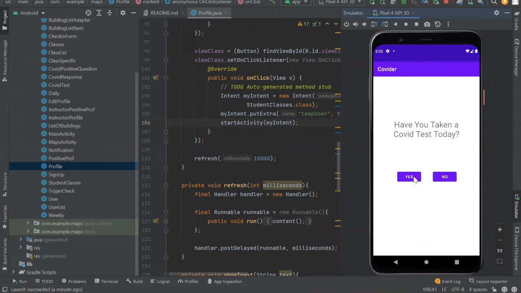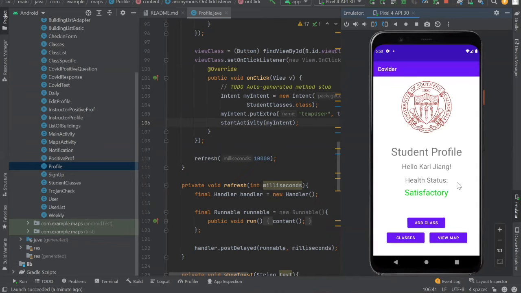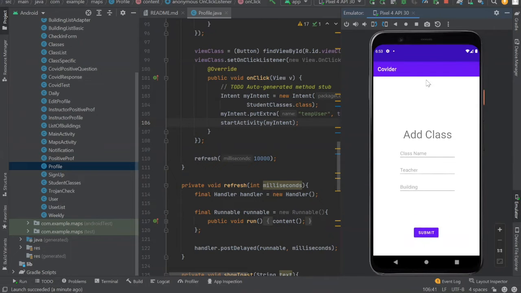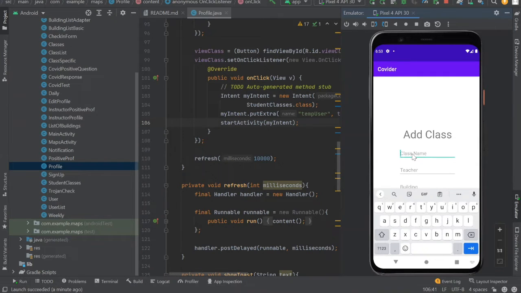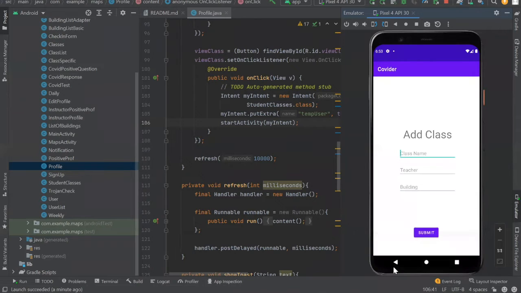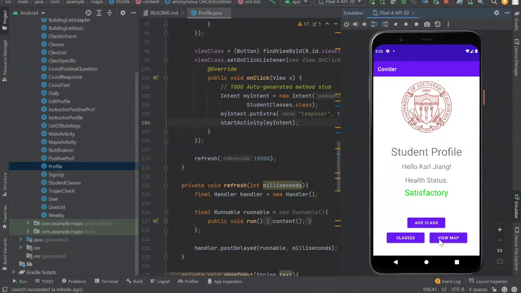Okay, so now it's going to ask me after I sign up whether I've taken a COVID test today. I'm going to say yes. I'll say negative, and that way it'll show my health status is satisfactory. First, I'll show you how we can add classes. So if I add a class name, well, actually, first I'll show you how we can see the buildings to check into.